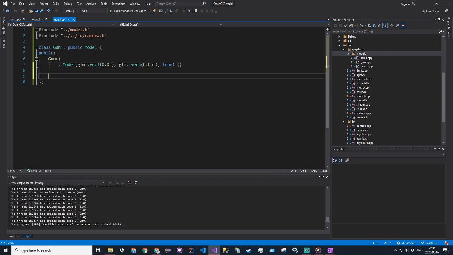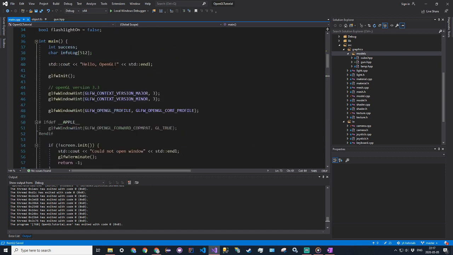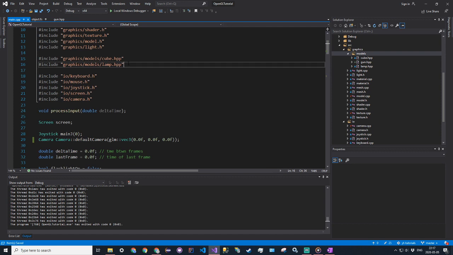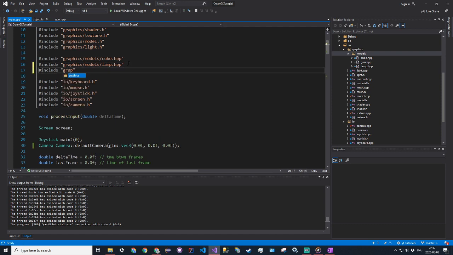Now, to actually load the model in, we could do this in a method, or we could just call gun.loadModel. Let's just do that actually. So we'll leave the initialize method empty because we don't have any code that's specific to this model. Let's go ahead and in main.cpp, include this file: graphics/models/gun.hpp.